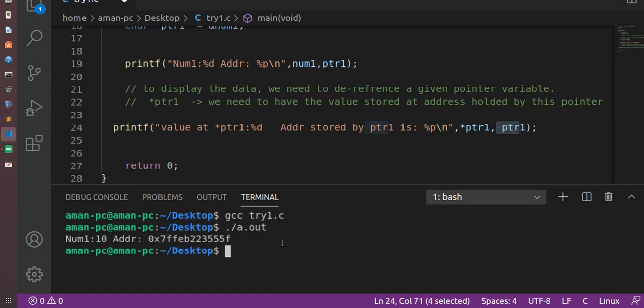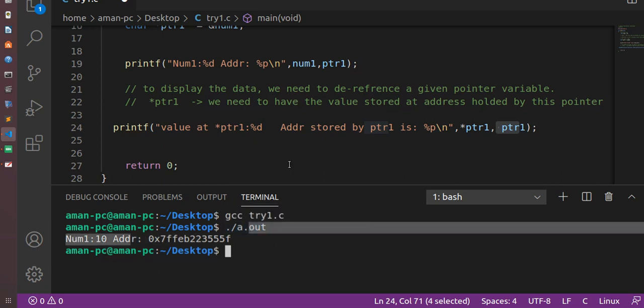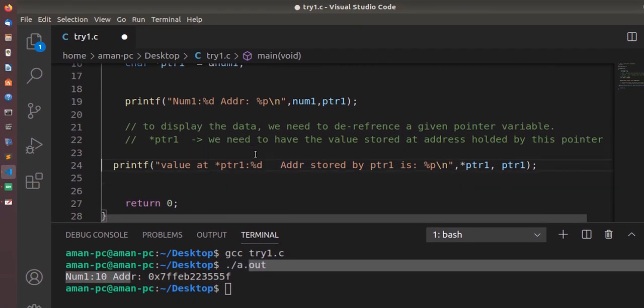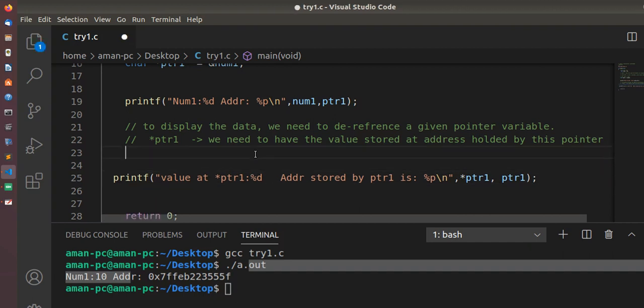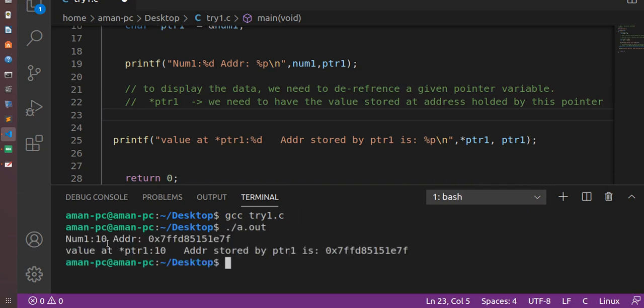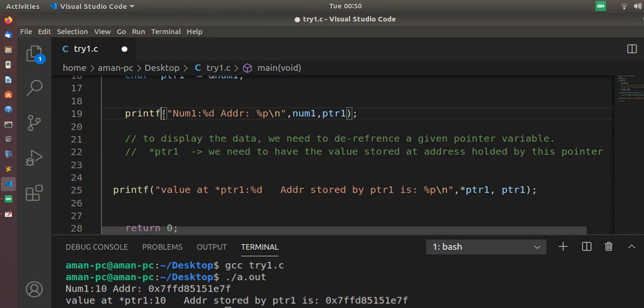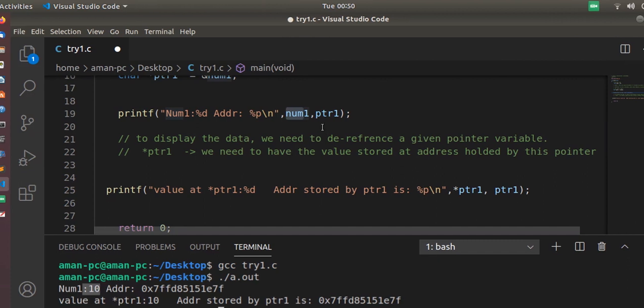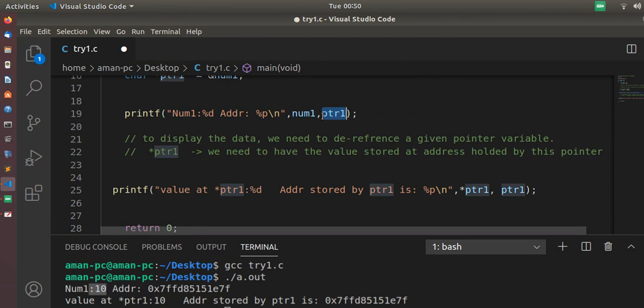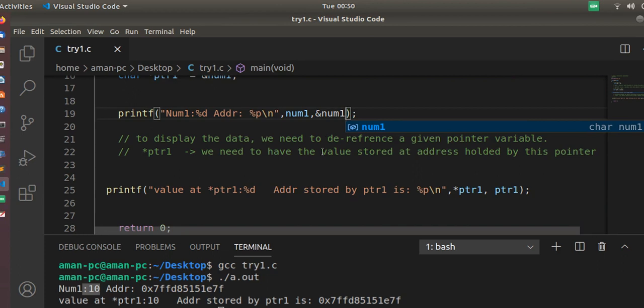Compiled fine, a dot out. You can see num1 is 10 and the address is this one. Now all we have to do here is save it, compile, and run a dot out. This was the first printf. So here we are using a variable name: num1 is having 10. This is fine. The address of num1 is stored by this pointer. For your convenience, I should write num1, so it will be pretty clear how things are happening.